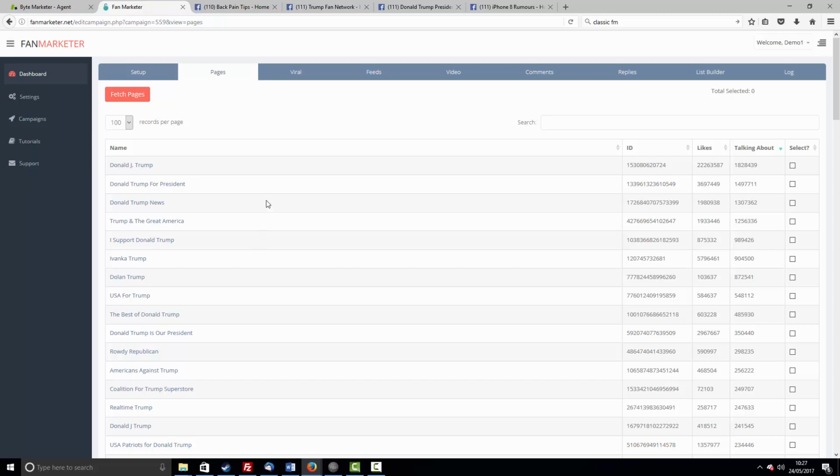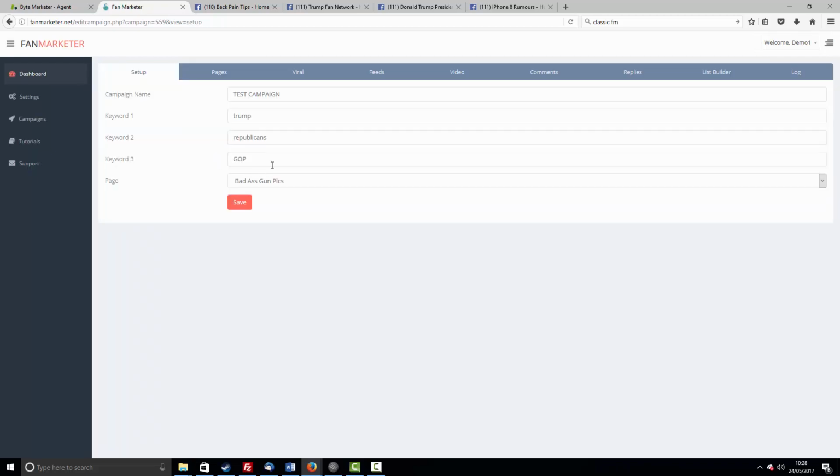Obviously if you've got the pro version, you've got 6 keywords to play with, so you've got even more scope for finding great pages. But let's go back and change GOP to something else that might get us some more results. Now, what might that be?